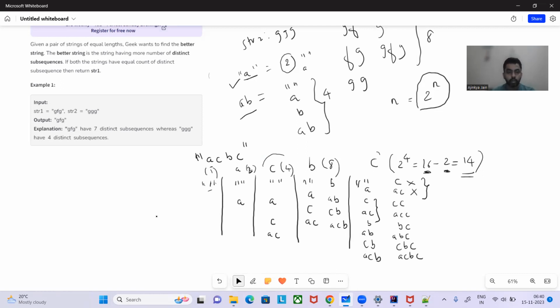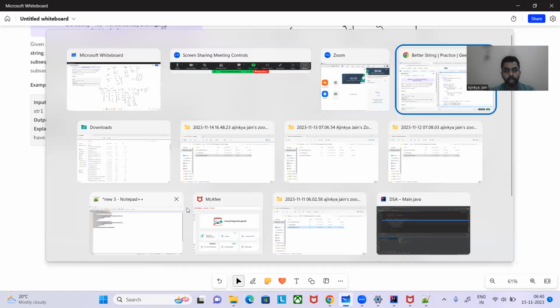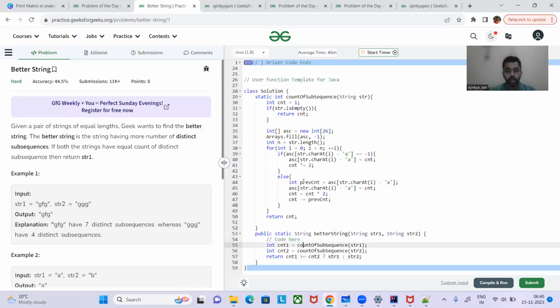Let's go through the code. Maybe you'll have a better understanding. I've already implemented this. So first, we are calling this function, count of subsequences, to get the number of subsequences in string one. Here first we have CNT as one for an empty string. If the string is empty, just return one. Then we will be iterating through the characters of the string.